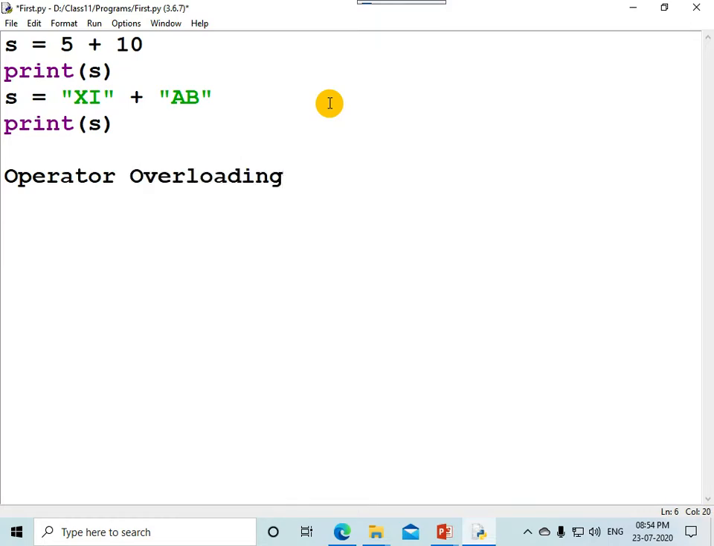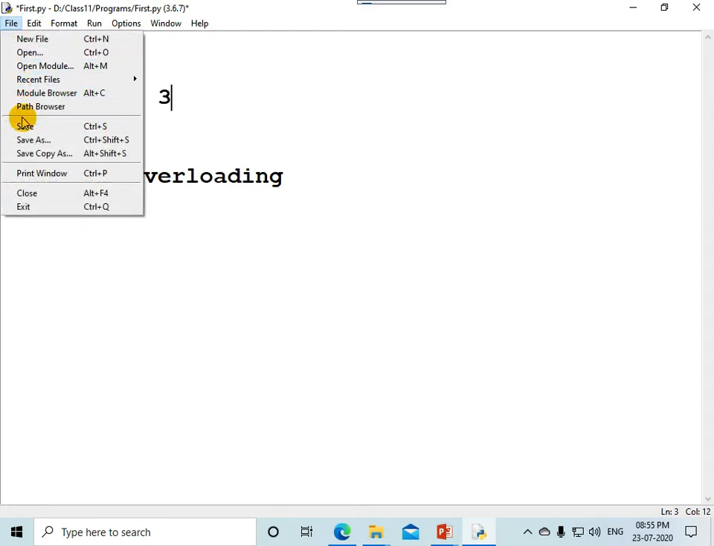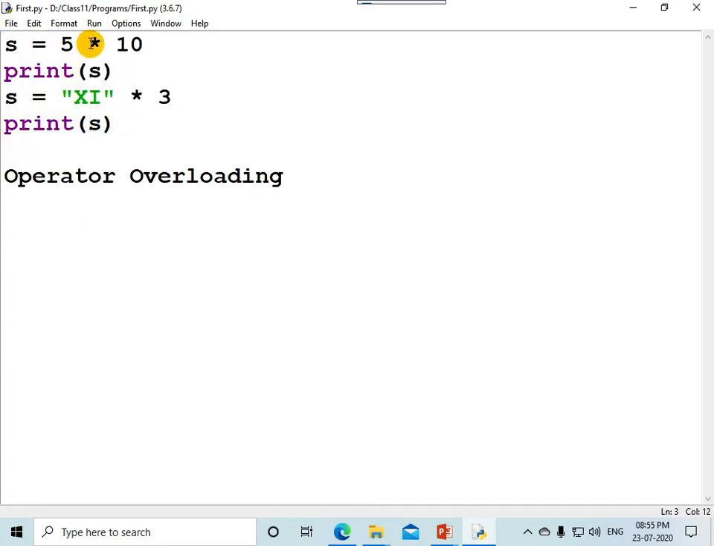Operator overloading. Now one more example. Instead of plus, let me make use of star. Here also, instead of plus, let me make use of star followed by 3. You save your file. Now in Python, star is the multiplication operator. So along with integers, it acts as the multiplication operator. You get the answer 50.